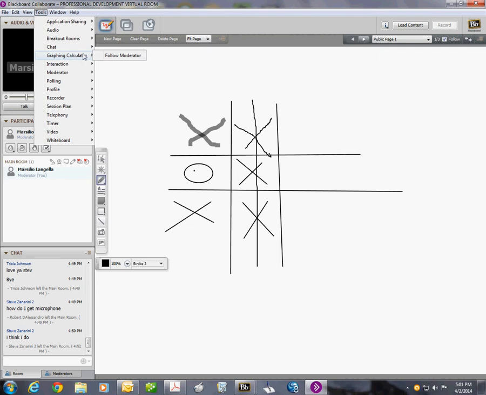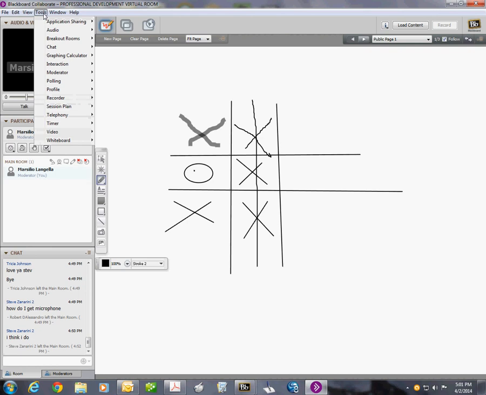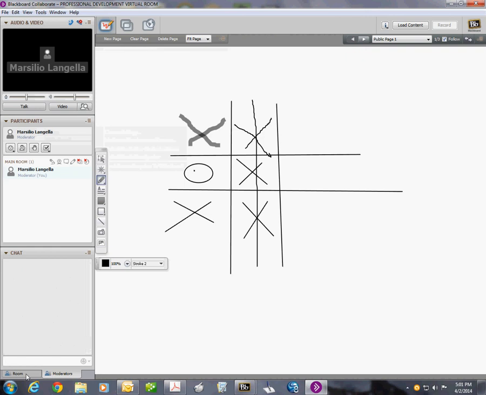I can put up a graphing calculator and control a graphing calculator that the students can use. There's a lot of cool things that I still haven't even learned under tools. Okay, you can create a breakout room where students can go to on the side. You can view the breakout room and the chat room and so forth down here. So there's a lot of cool features, and the only way to truly learn is to play with them.